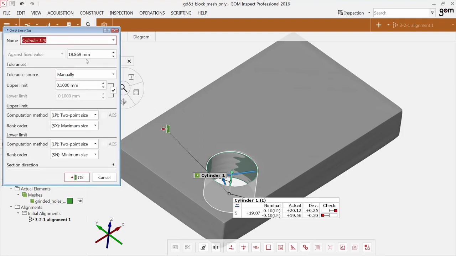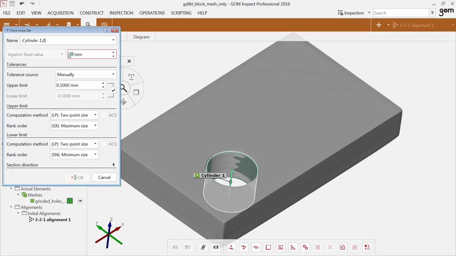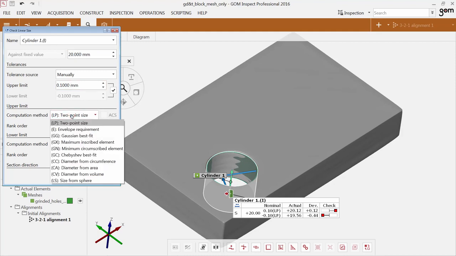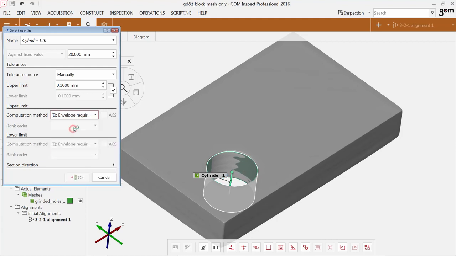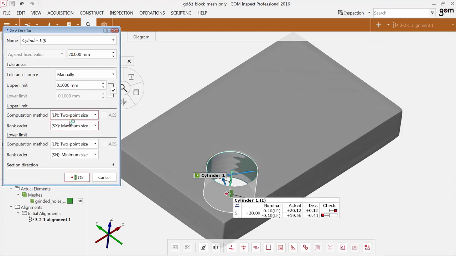So the software function opens, and the first thing I have to do is enter the nominal value for this cylinder. This is of course specified on the drawing, which you have just seen. I can also enter the tolerance, which was 0.1 millimeter. And I can also choose the computation method. You see 2-point size is default, but you could also use any other modifier, like in this case, the envelope requirement. And you can see that the values are changing depending on the modifier. So I will go just back to the 2-point size.